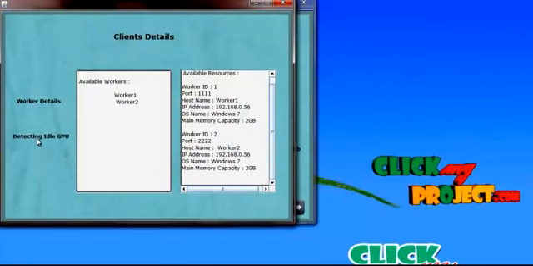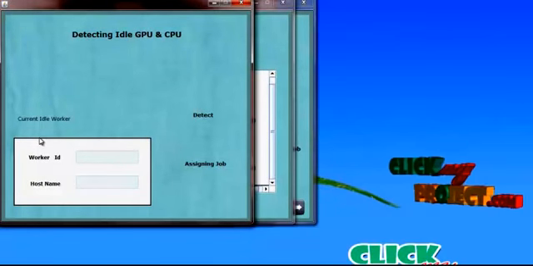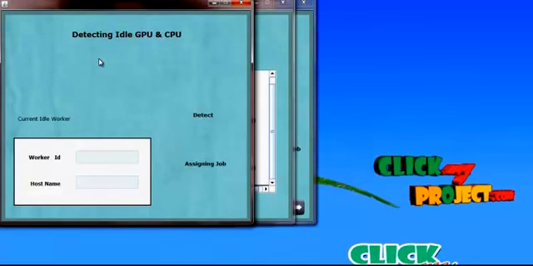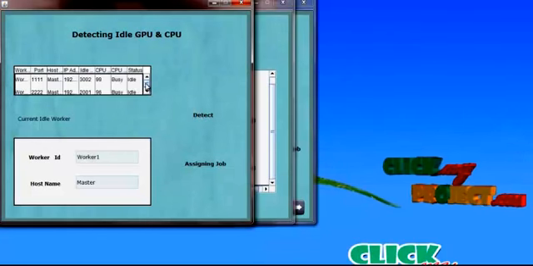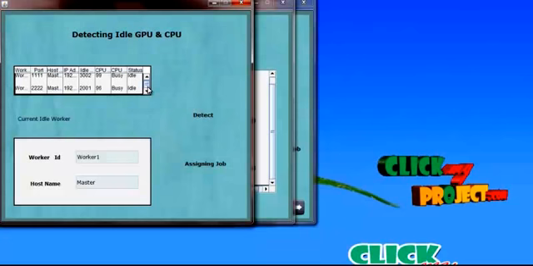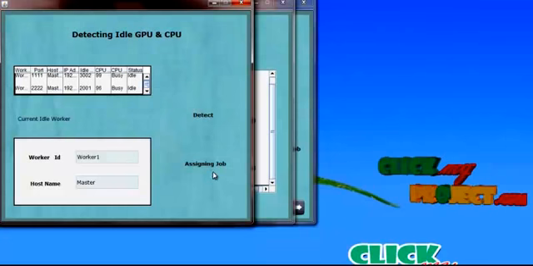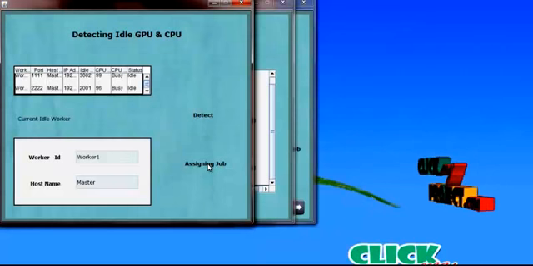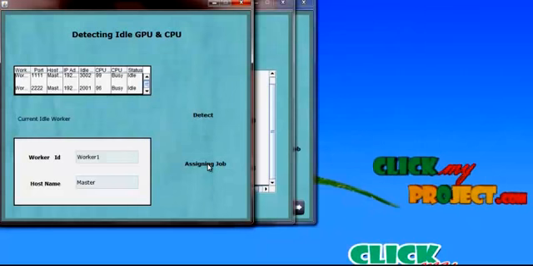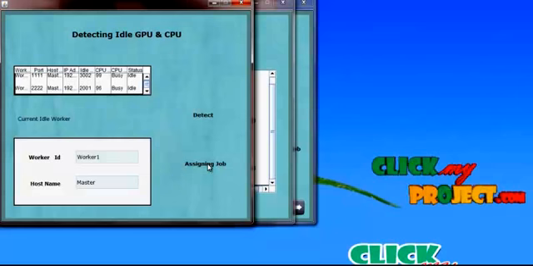Then it detects the idle GPU worker. By clicking the detecting idle GPU, it starts to detect the idle GPU. By clicking the detect button, we can see the worker who has the maximum idle GPU. Then the server assigns the job to the worker with the maximum idle GPU by clicking the assigning job button, and the next job to the next maximum idle worker. Like this, the server runs the same process until all the client jobs are assigned.